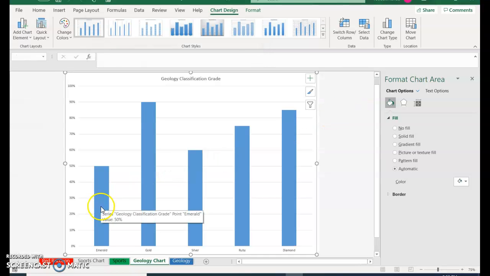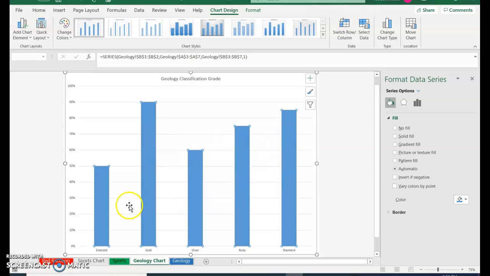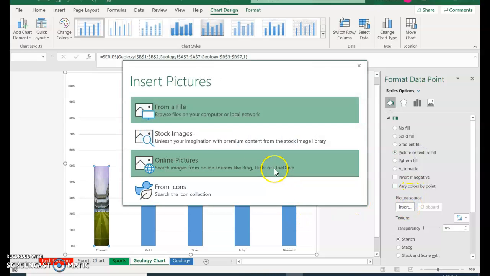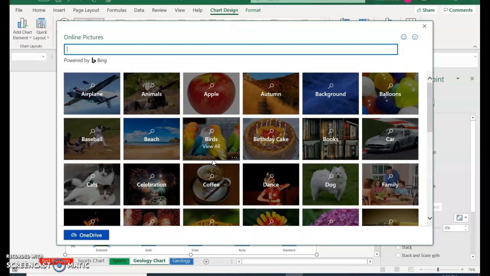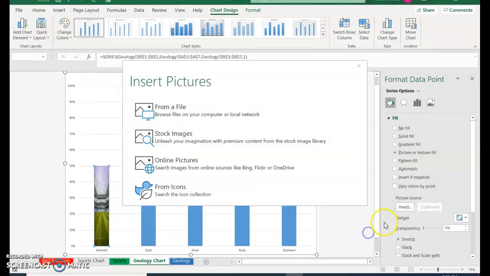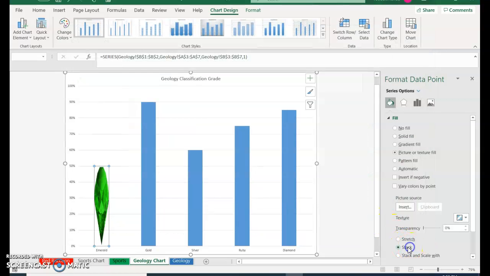And then again, you'll do the same thing where you'll click one, it selects all of them, then click this one again. The window's still open, so go right to Picture, Insert, and this is Emerald. And you'll again select, doesn't matter what you pick, and do the stacked, and continue the rest of the gems, and then also put a background on this, and that's in Save and Submit. Thank you.